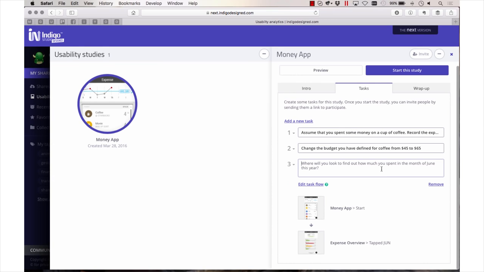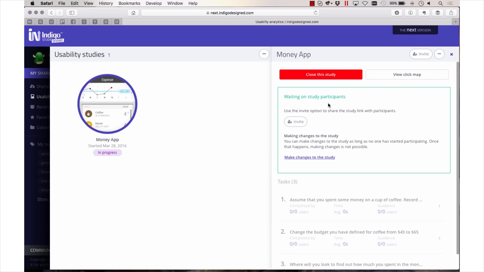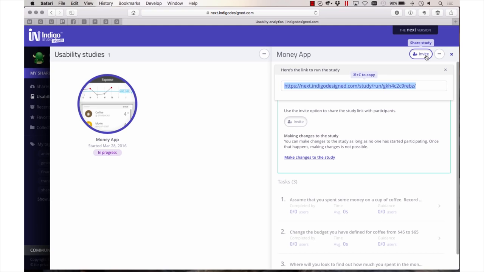Using the same approach, I went ahead and defined 2 additional tasks for this particular study. Let's officially start the study and use the invite option either from here or from here. You can copy this link and send it to your participants.